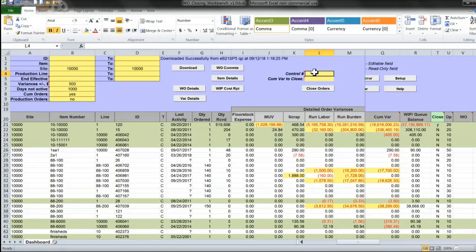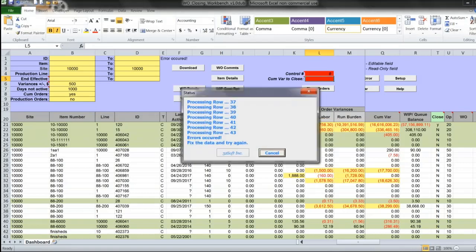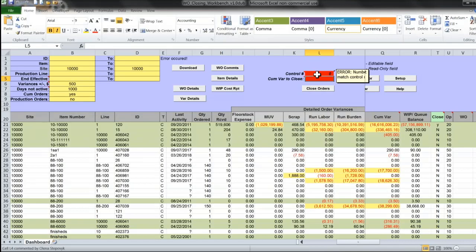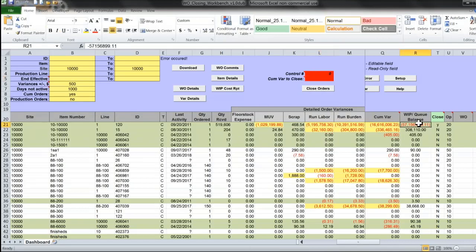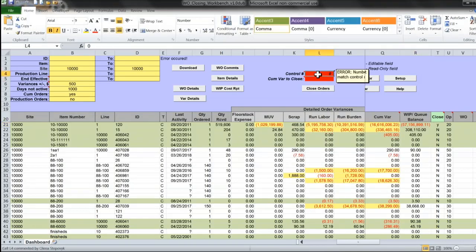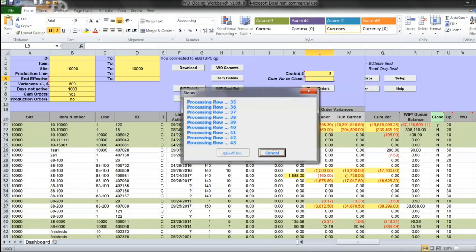So here, when you're closing, you need to specify the total number of work orders to be closed and the total variances that you will be closing. If the variance doesn't match, let me try to leave 0 here first and attempt to close. The errors will show up: the number doesn't match the total number of work orders I'm closing. I will try to close orders.